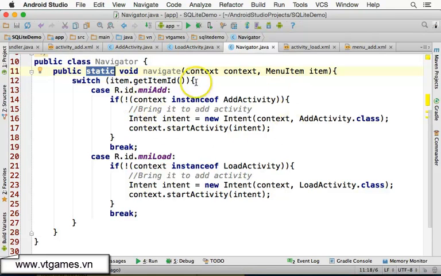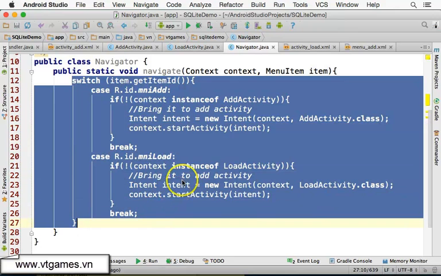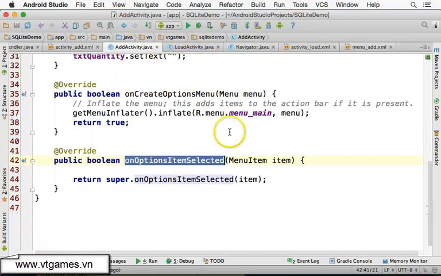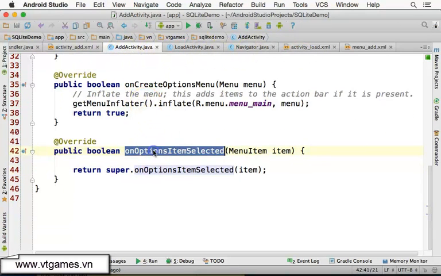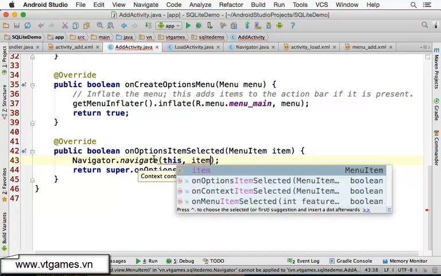objects of it. So whenever I have a context and a menu item that the user selected, I will be able to navigate to them correspondingly. Let's get back to the add activity now. In the add activity, when an item is selected, we're going to use Navigator dot navigate to. The context is this, and the menu item is the item over there.